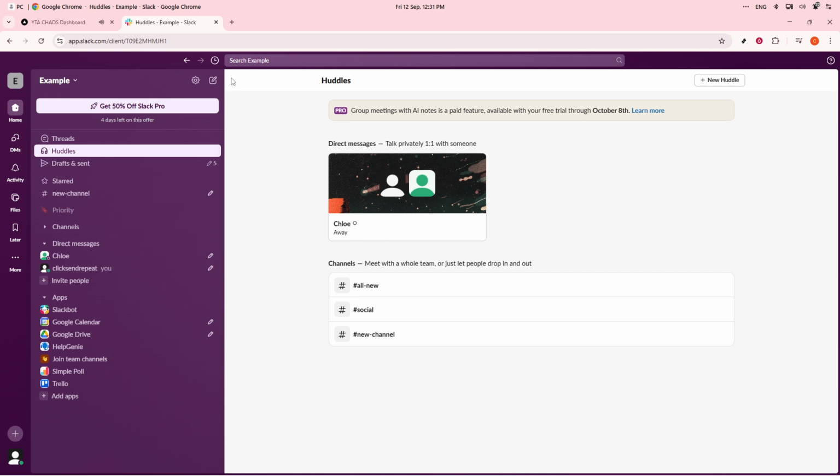By following these steps, you should be able to get your microphone working on Slack again, ensuring seamless communication with your team.